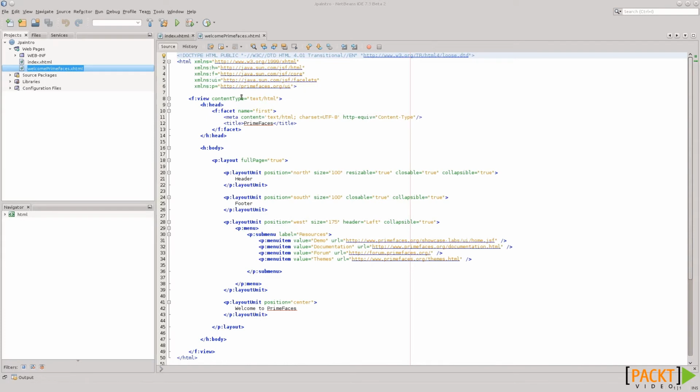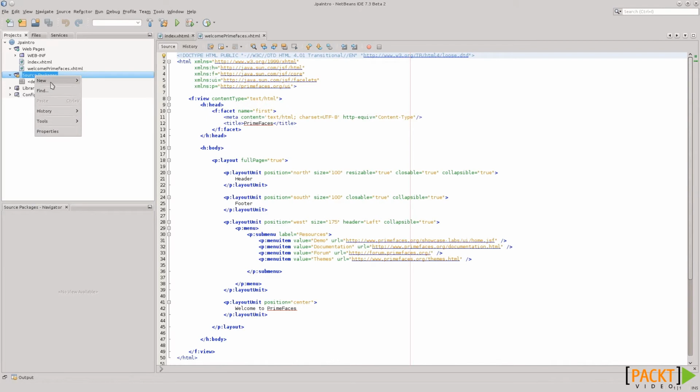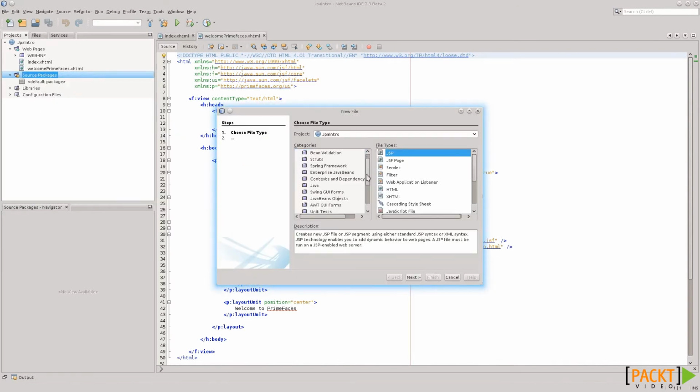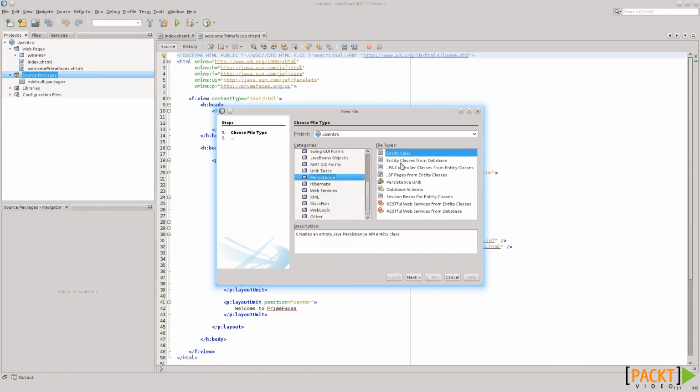So here we have a brand new project using PrimeFaces. This is just a project that I just created. No code has been written yet. So let's go ahead and generate. If we right click, say new, other, persistence, and entity classes from database.